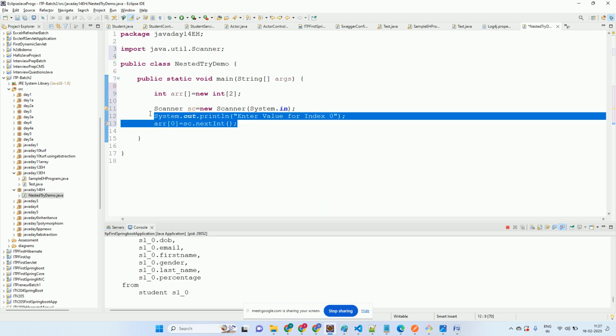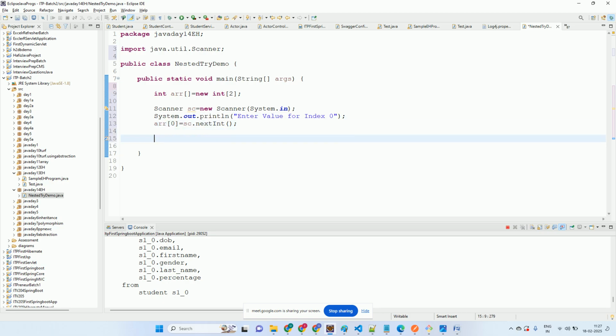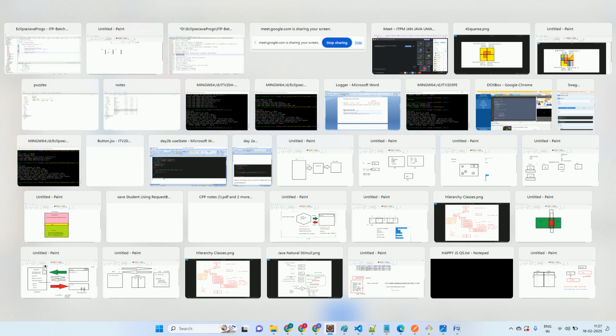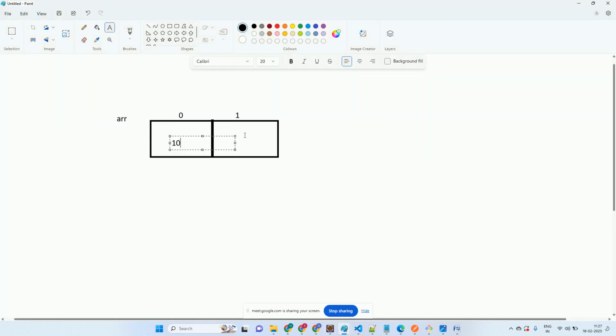Similarly, I will say enter value for index 1. And what will he enter? Let's say he enters 5. 5 will go where? ARR of 1. Now I want to divide these two numbers. Okay, what exception can occur over here?